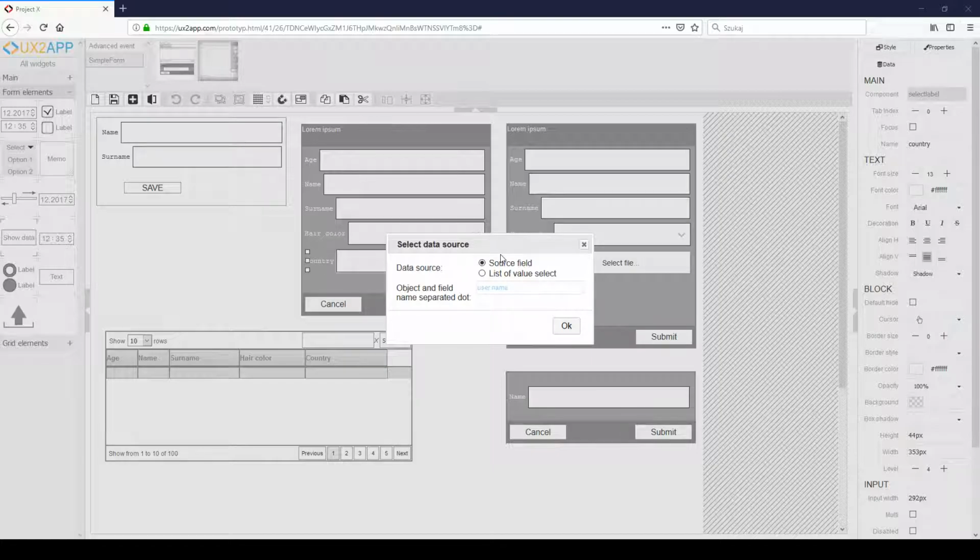To get the values from a different list that is on a different mockup, we choose the source field option. And in the empty field, we type in the name of the list and name of the field. So in this case, it will be the country list and the field name that corresponds to the country name.